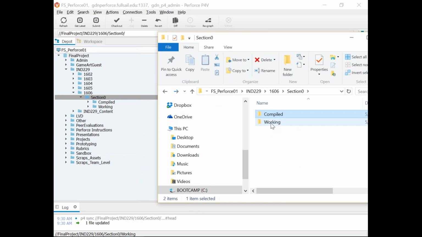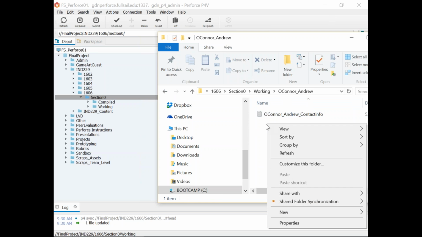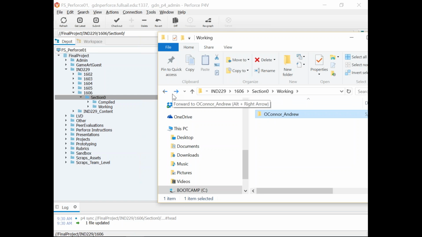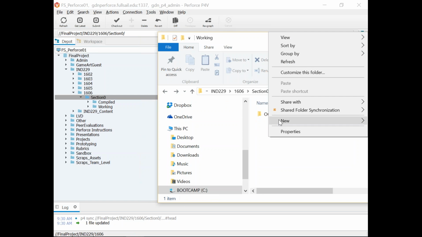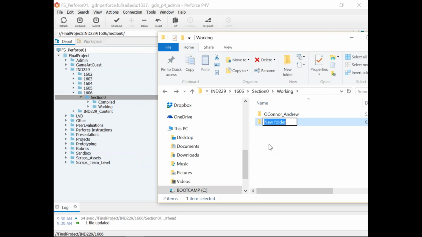Here's where I could turn in my assignments. So I can go into working. There's my folder there, but say I want to add a new file. What you guys will be doing, all the students will be doing, is coming into this working folder, and first things first, you're going to add a new folder. So let's just add, let's go with Barack Obama.